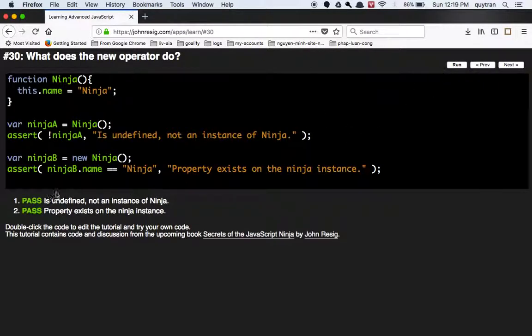You see that on the console, it means the ninjaA here is undefined. Why? Because at this line, we expect the return value from calling the Ninja function, right? But the Ninja function doesn't have any return statement. Here you see no return statement inside the Ninja function. It means the Ninja function will return undefined. So the ninjaA variable will receive undefined.